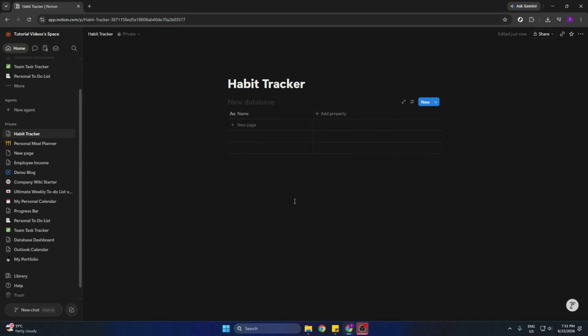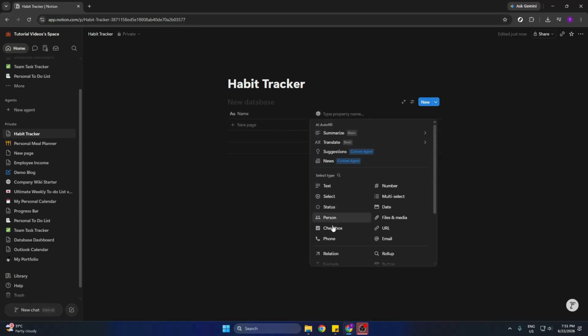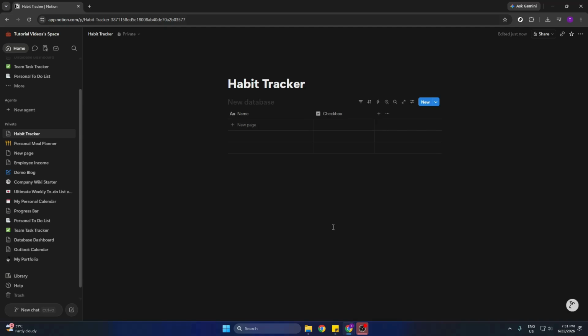Now, repeat the process to add another column for other tasks or habits you want to track. Just follow the same steps as before. Don't worry if your dashboard looks slightly different. The core functionalities remain the same. Make sure that all the columns are renamed properly. This will help you keep track of what each column represents. Clarity is key when managing your habits.